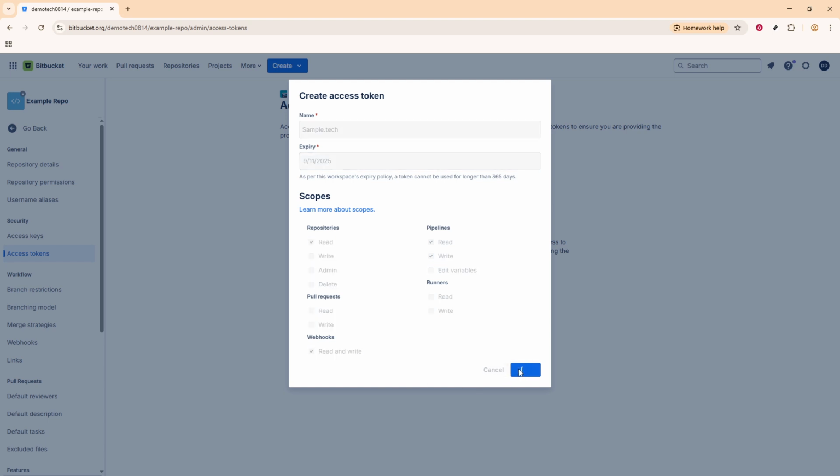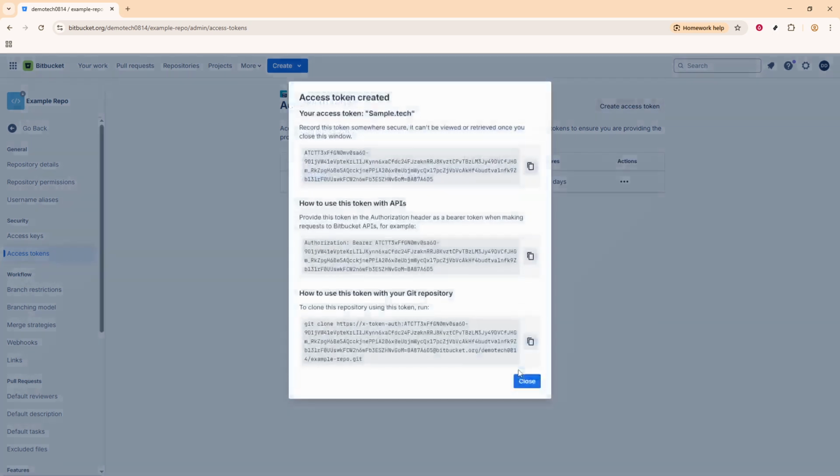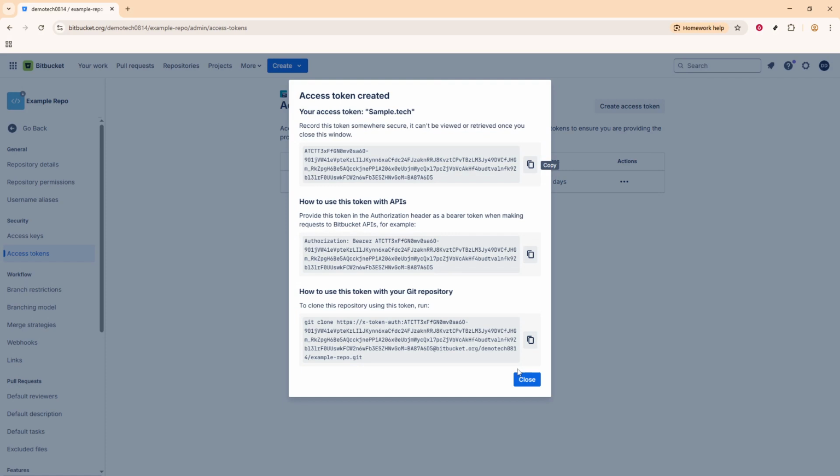Immediately after creation, Bitbucket will display your new access token. It's important to note that this is a one-time display for security reasons. Make sure to copy and store this token securely in a password manager or other secure storage solution because you won't be able to see it again in Bitbucket. And that's it. Your Bitbucket access token is ready for use.